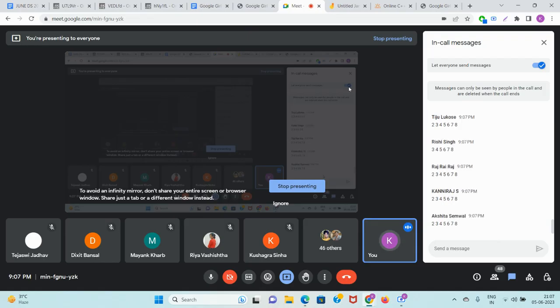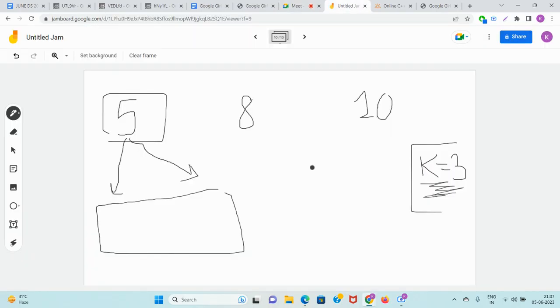2, 3, 4, 5, 6, 7, 8. Correct, correct. Means you can add. What will be the maximum number, guys, if you use k equal to 3? You can get an 8. And if you do 5 minus 3, you can get a 2. So you can get all the numbers from 2, 3, 4, 5, 6, 7, 8.